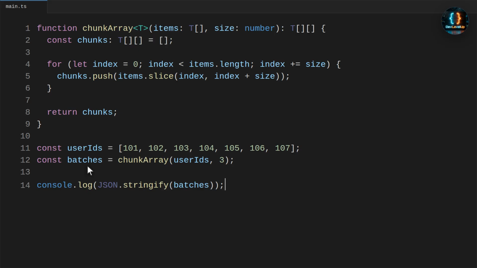For practice, reuse the same function with email strings instead of IDs. Set the chunk size to 2 and check that the return type is still an array of string arrays. This is the point of the generic type parameter.